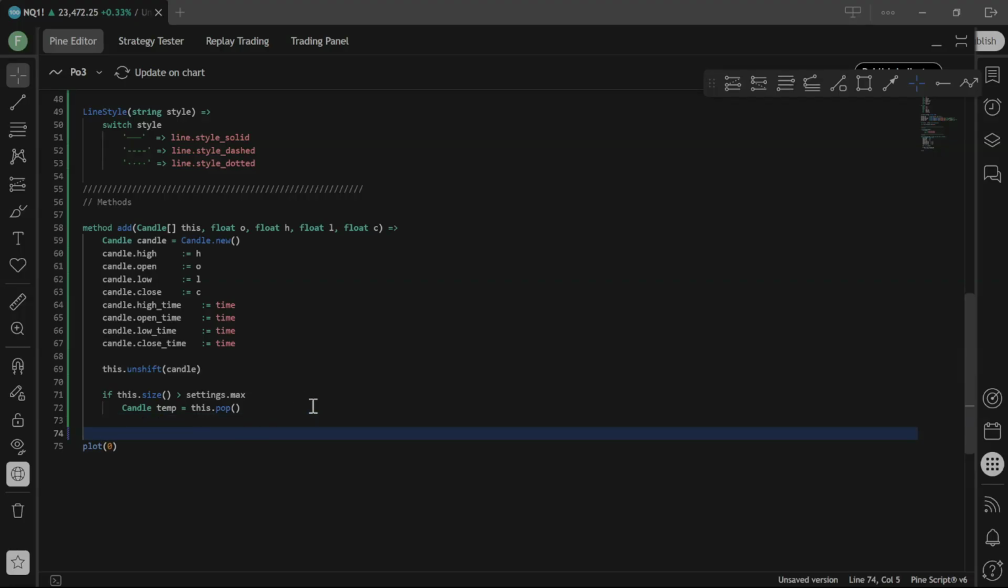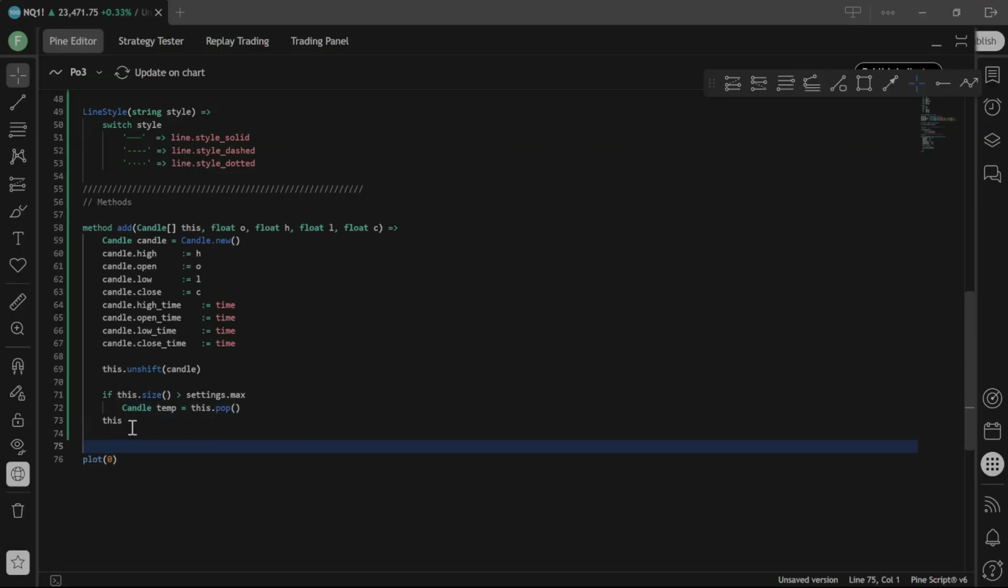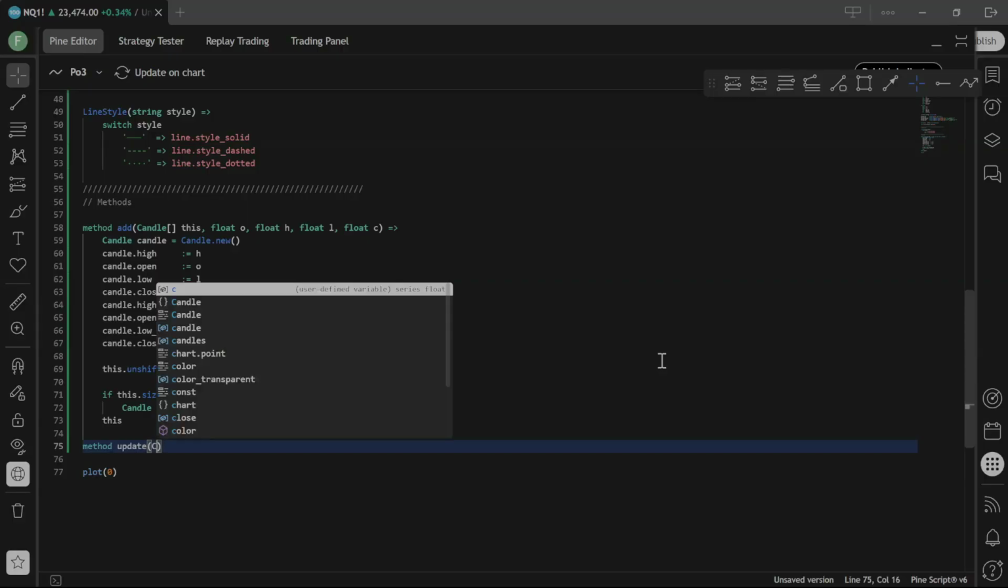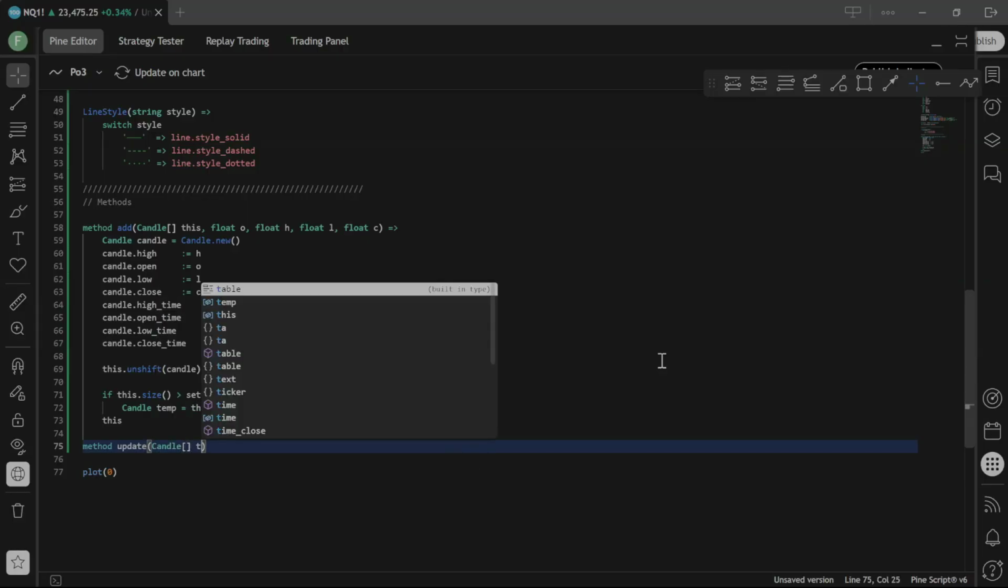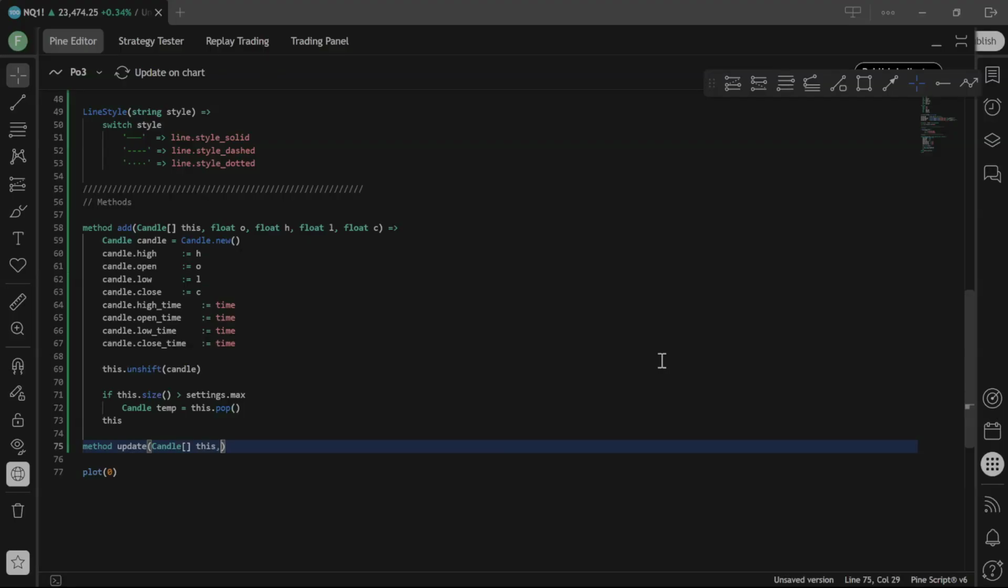Okay. And at the end, you can say this, return the object itself. That allows you to serialize them. The other method is that we need an update, method update. Same thing, candle this. And again, guys, if you have questions, feel free to ask me. So let's say same parameters. And let's say we need end close time.